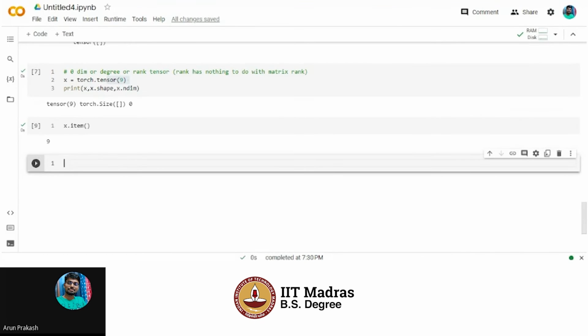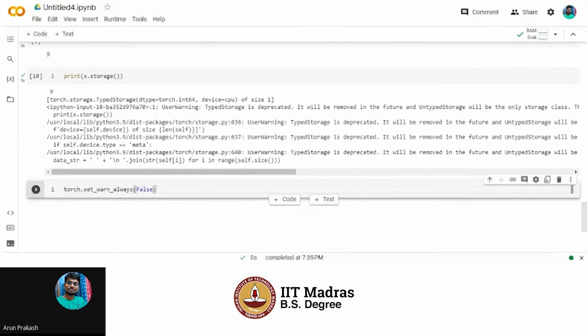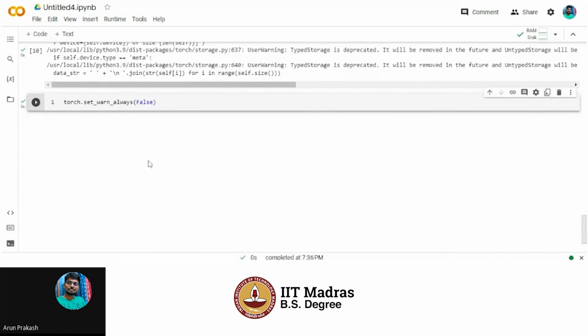So the next thing is about the storage. As I mentioned, you can also look into many values storage and then stride. But in the previous version of PyTorch, it is okay to call this storage method. Now they have deprecated this. I mean, in the future they may remove this storage method. By the way, we can see the storage is 9. So to suppress this warning, I'm just going to make use of a global setting for torch, so it minimizes this warning.